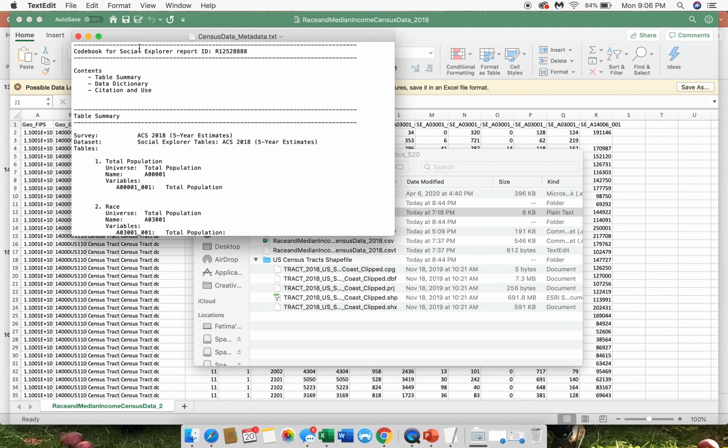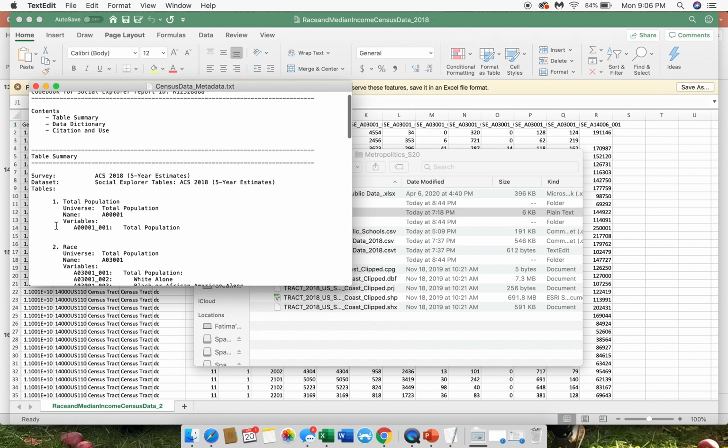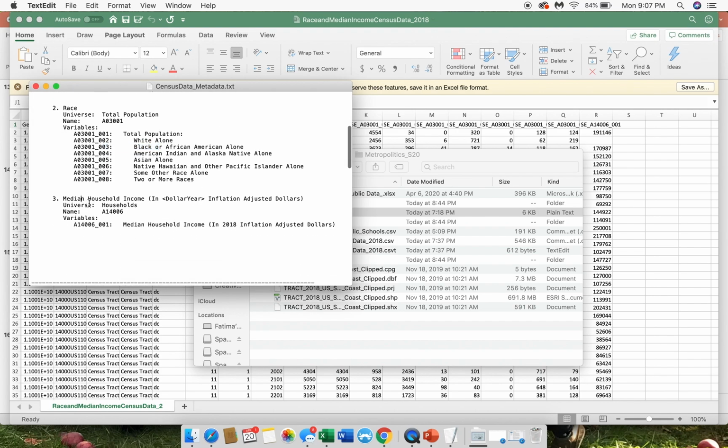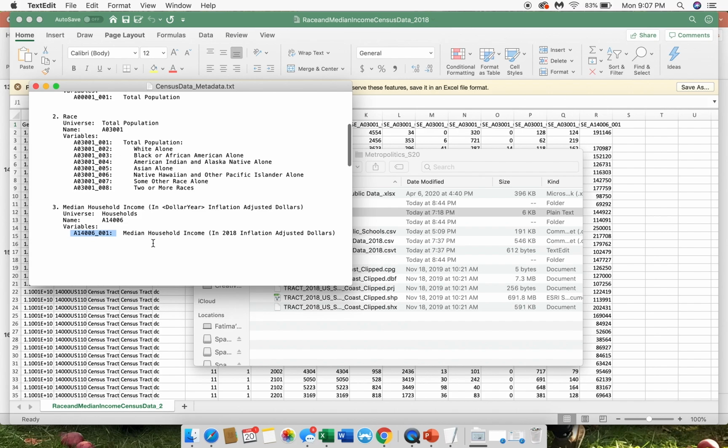And if you click on the metadata file, these tend to look different. Sometimes it's a text file, sometimes it's a spreadsheet, but they're very common in that what you'll be able to find is the abbreviation or the code name and then what it represents. So in this case, for example, the A0001 represents total population, and then some of these other ones tell you this represents the white population, or this represents the Black or African American alone population. Okay, and then we have another one that stands for median household income. We'll be using this later to know which variable we will be representing.